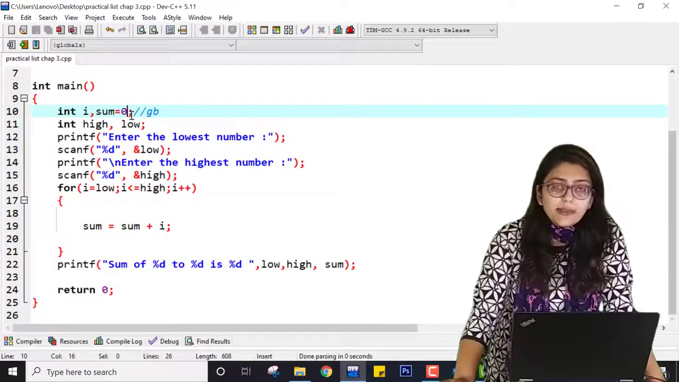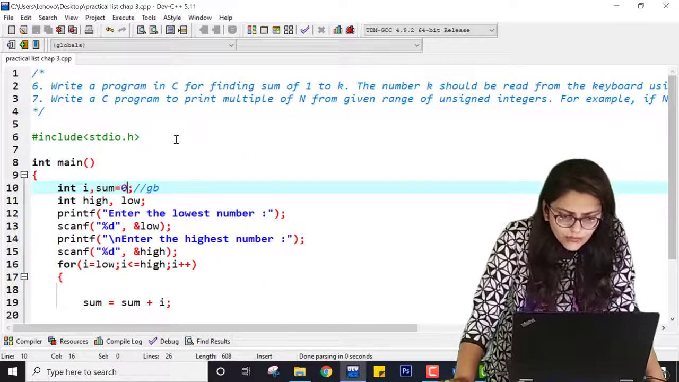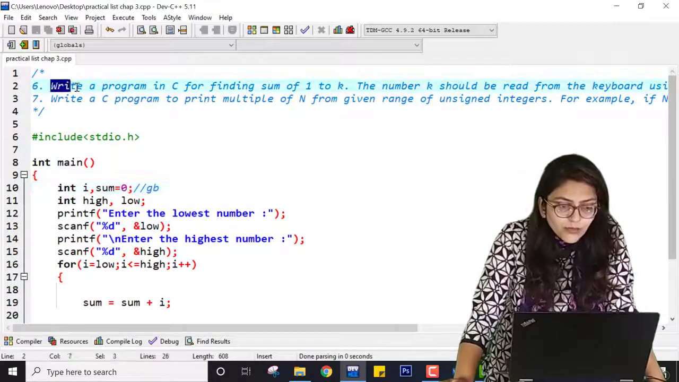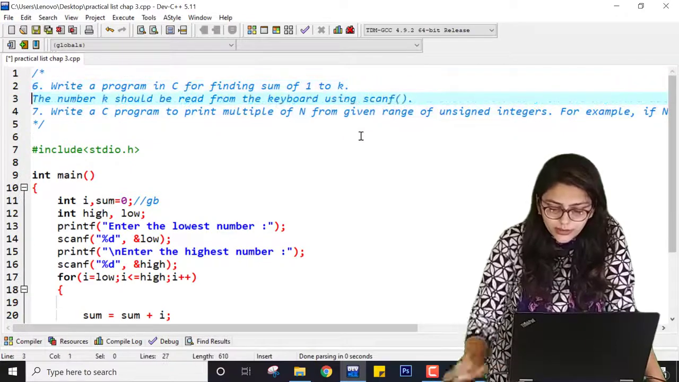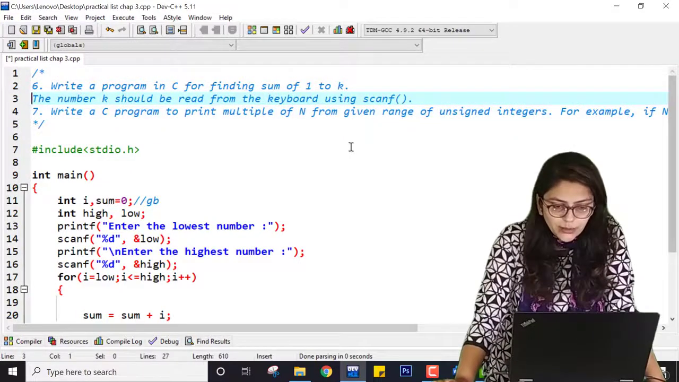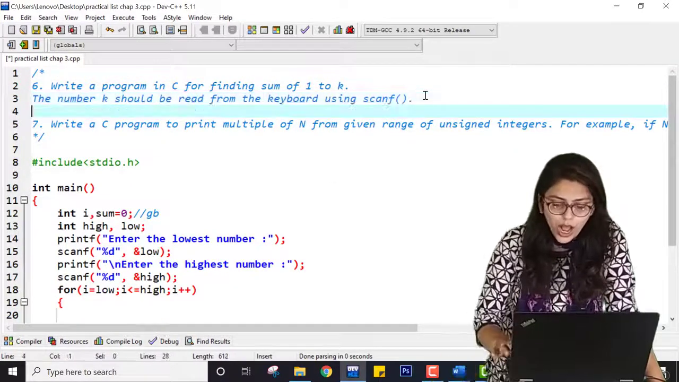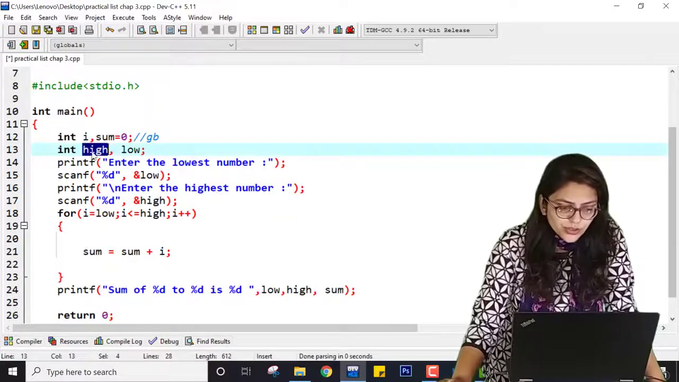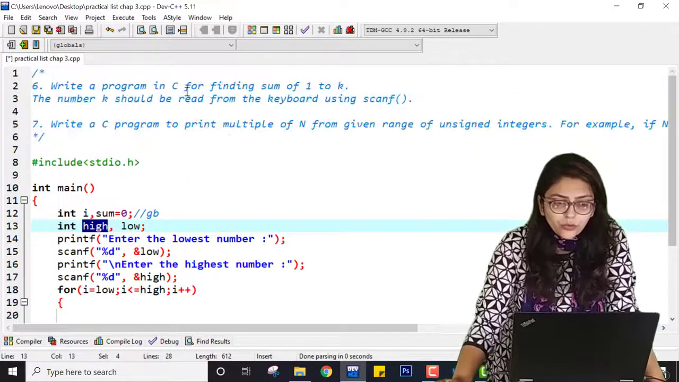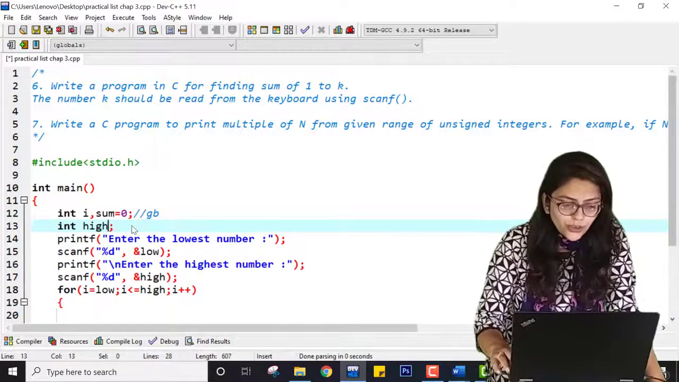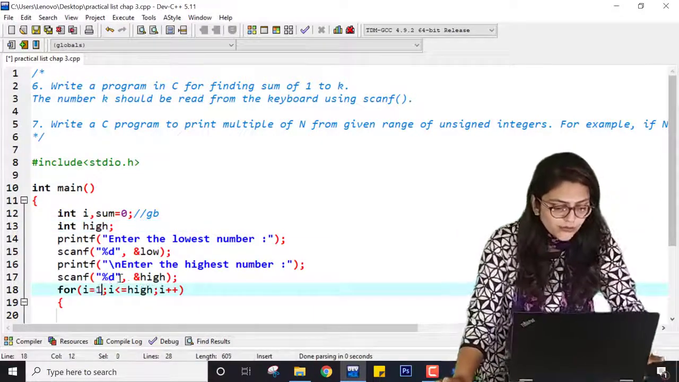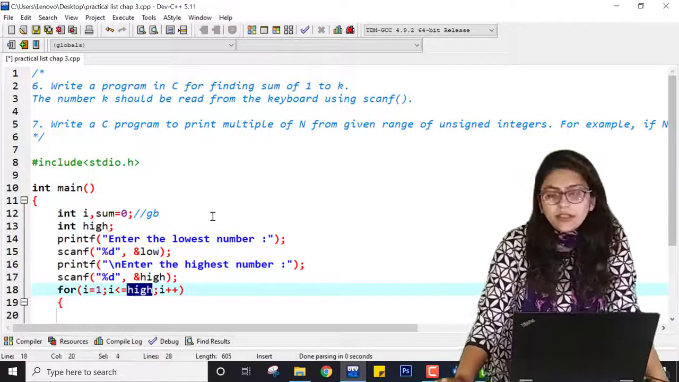Now we have another program: write a C program for finding the sum of 1 to k numbers. The number k should be read from the keyboard using scanf. So how can you perform this? The higher value is k and the lower value is always 1. So you don't need to write low here because it will always be 1 to k, and the higher value here is k.